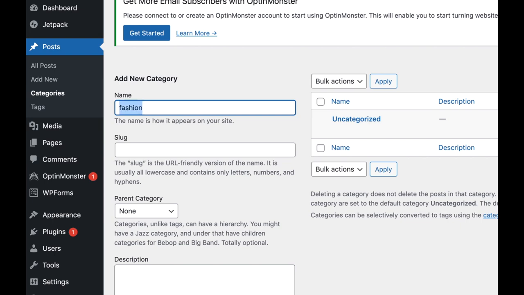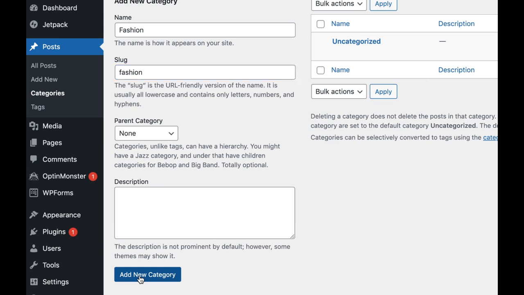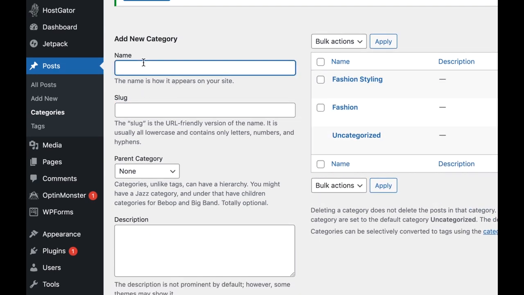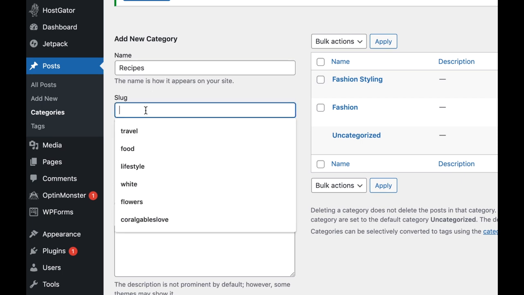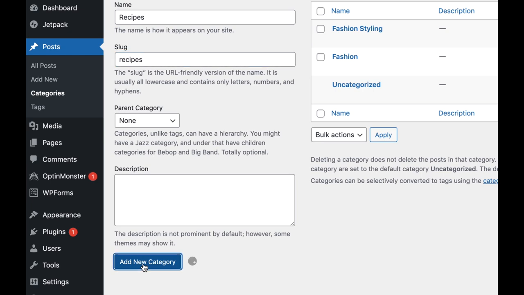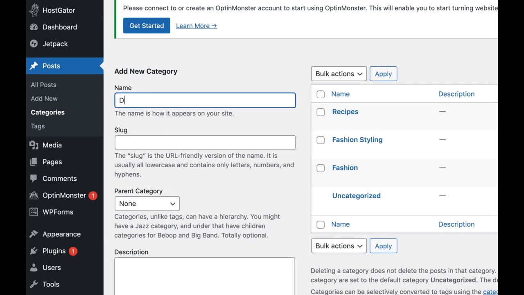So let's talk about how to add categories on WordPress. Let's say you're going to write about your outfits. You're going to add a new category that is called fashion. On the other hand, if you're a food blogger and you write recipes, then your category could be the type of recipes. Maybe you share recipes, and you also share about food styling or food photography.